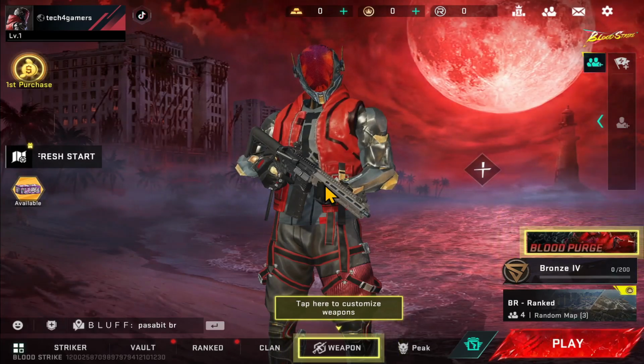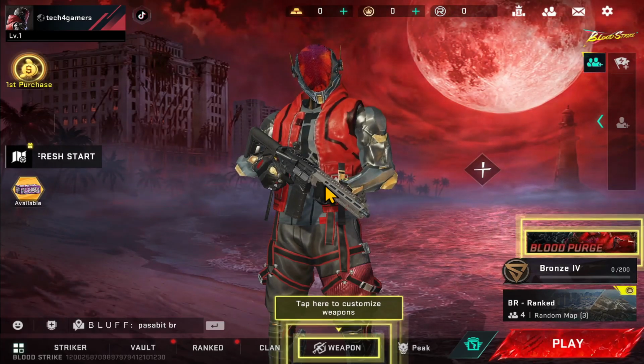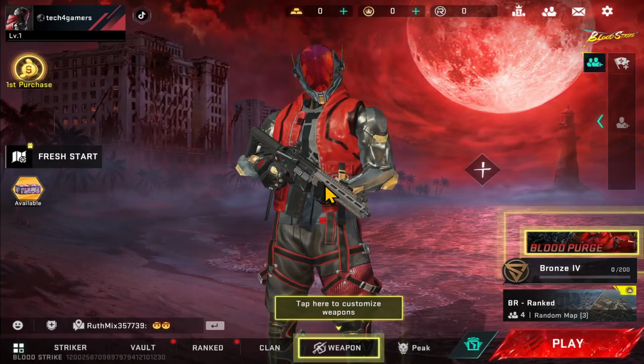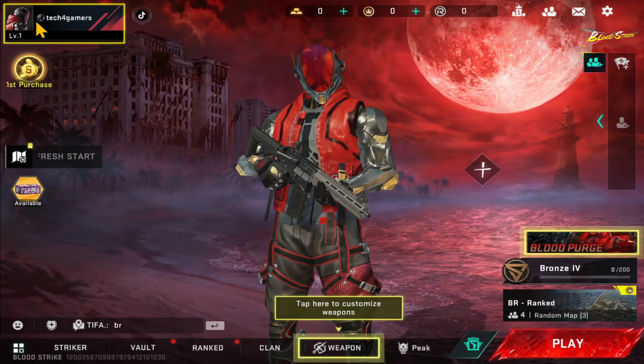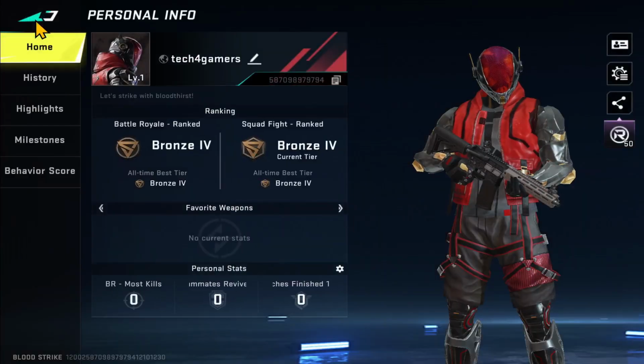First of all, open up the Bloodstrike game on your device, and once you are taken into the main menu after logging in, if you wish to change your profile image or avatar, then tap on your profile picture at the top left corner. This will then open up the personal info section.